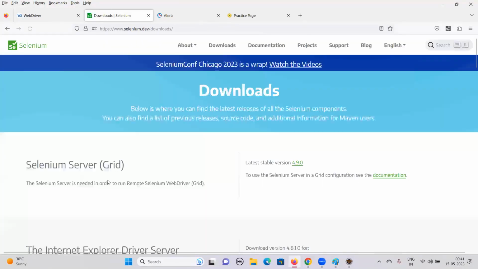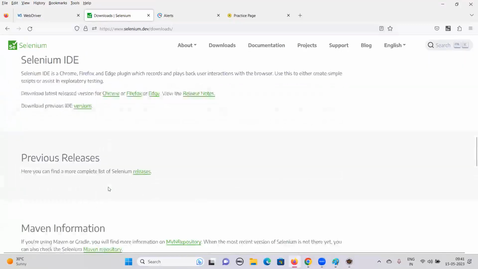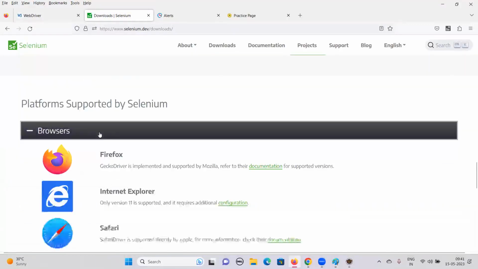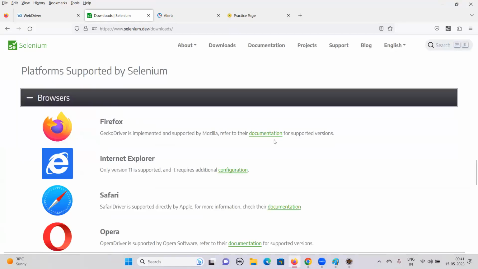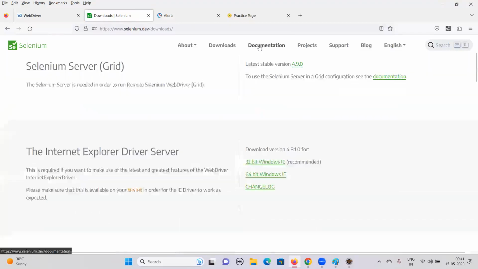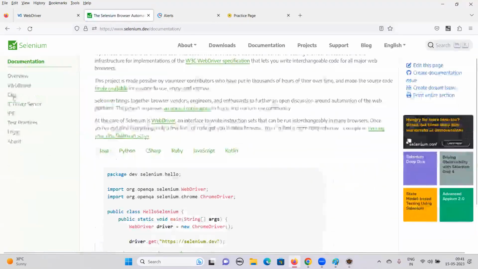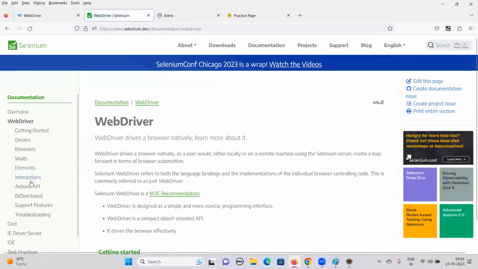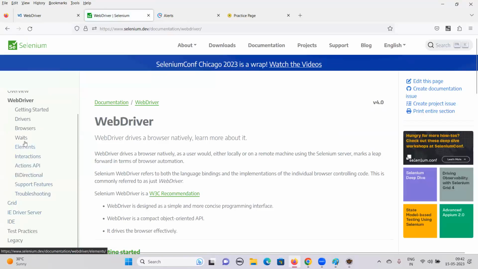Let me go to the downloads and it will go to the browser supports. Here you can see browser supporting. So Firefox is a browser which is supported. Go to the documentation. So what is the navigation? So we have that available in downloads also. Downloads and documentation also. Documentation will talk about what kind of browsers it will support and what are the options that are internally supported.